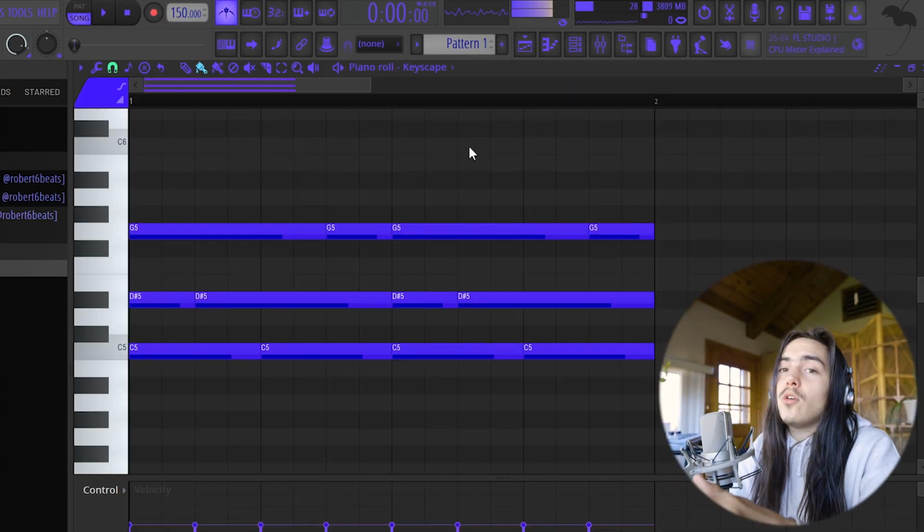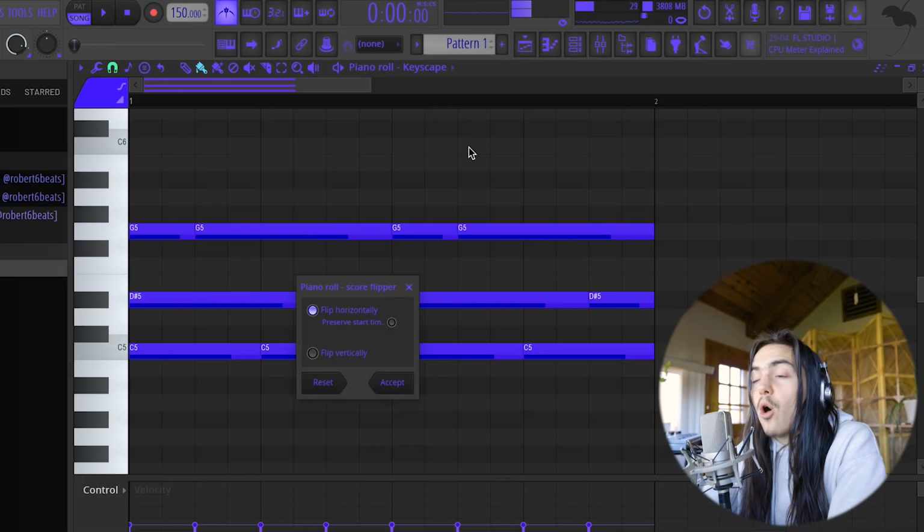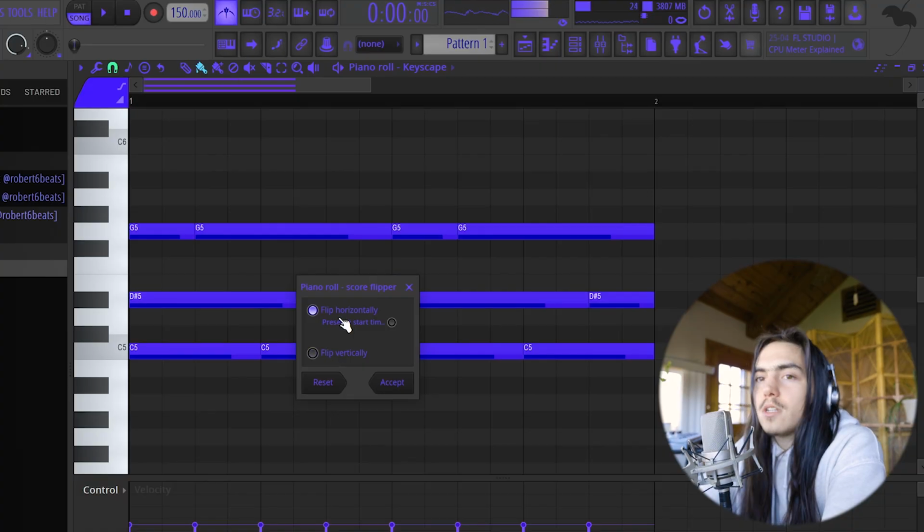The third tip is Alt Y. If you press Alt and Y at the same time while you're in the playlist, it's going to flip the whole melody. You can do it horizontally or vertically. I like to do horizontally, every time. That's the only thing I do is horizontally. But basically it flips your melody in reverse.